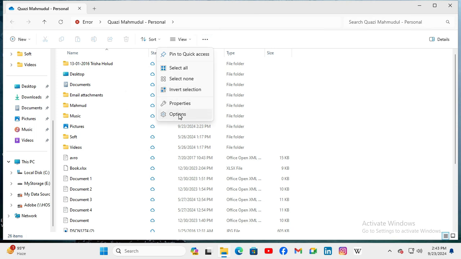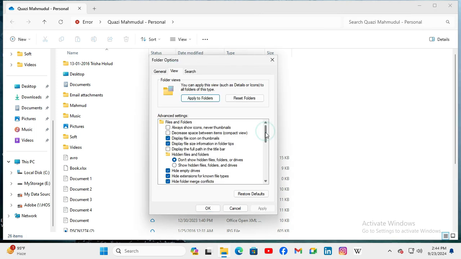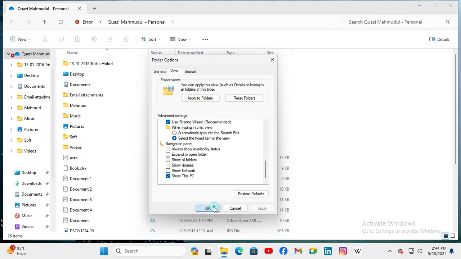Now click on options. In folder option, click on view tab and then scroll down. Under navigation pane, you will find an option show network, and by default it's selected. Just unselect show network and then click on apply. Click OK.